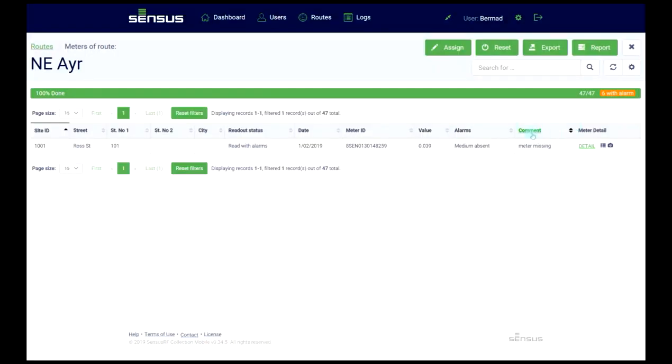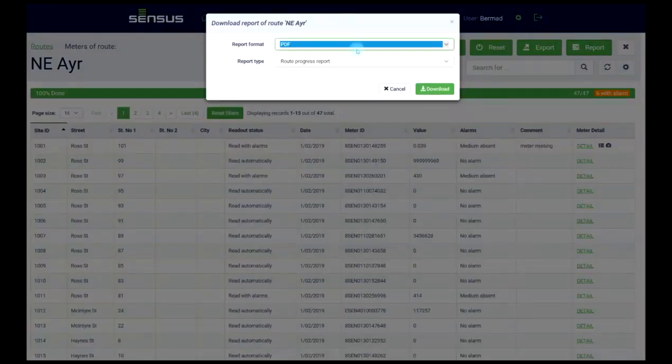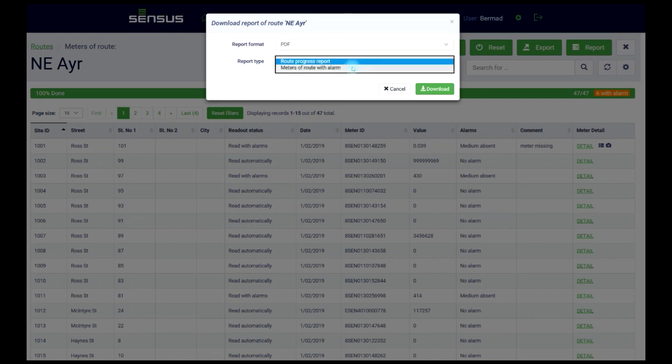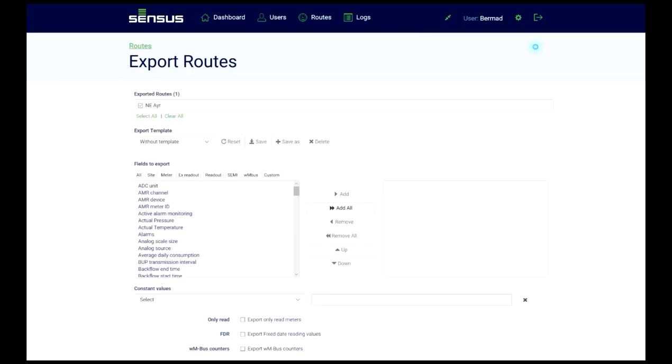So again, we can go back to here. We'll clear all this filtering. Okay. And from here, we can do a number of things. We can create a report, progress report. We might do all the meters with the alarm, I should say. But what you ultimately want to do is export this meter read and put it back into your billing system. So again, we can help with this process. It is a simple process, but there may be some assistance we can offer as far as with the API and the integration back into your billing system.